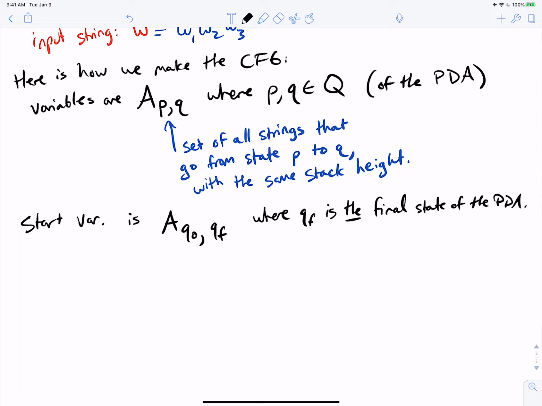So how many of you have taken 302 or algorithms of some kind? How many of you do not know what dynamic programming is?